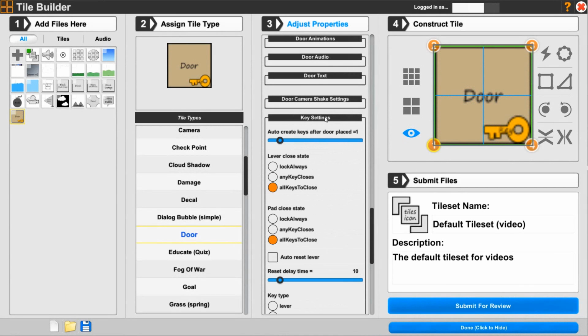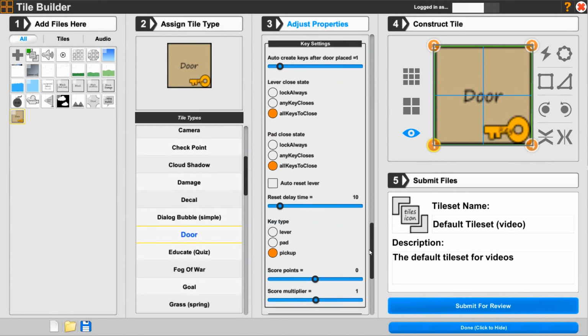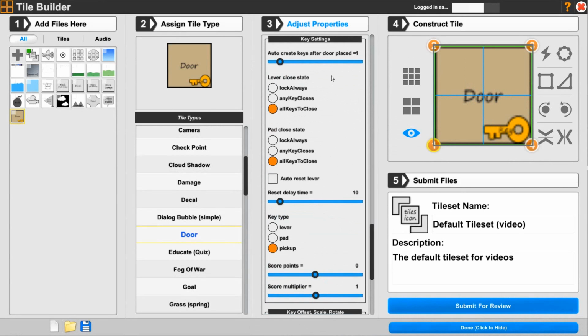For the key settings, if we go to our key setting rollout here, there we go. There is an auto create keys after door is placed. What this means is that when you are inside of the editor, if I was to place a door inside the scene, you could actually say how many keys you want it to auto generate. By default, they generate above the door, so if you place one, there'll be a key that places above the door itself there.